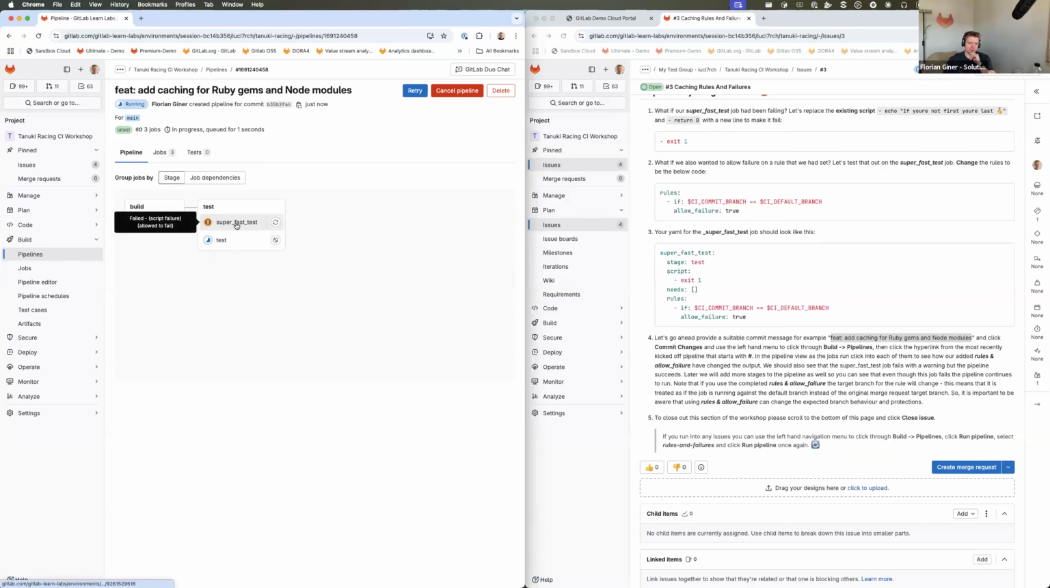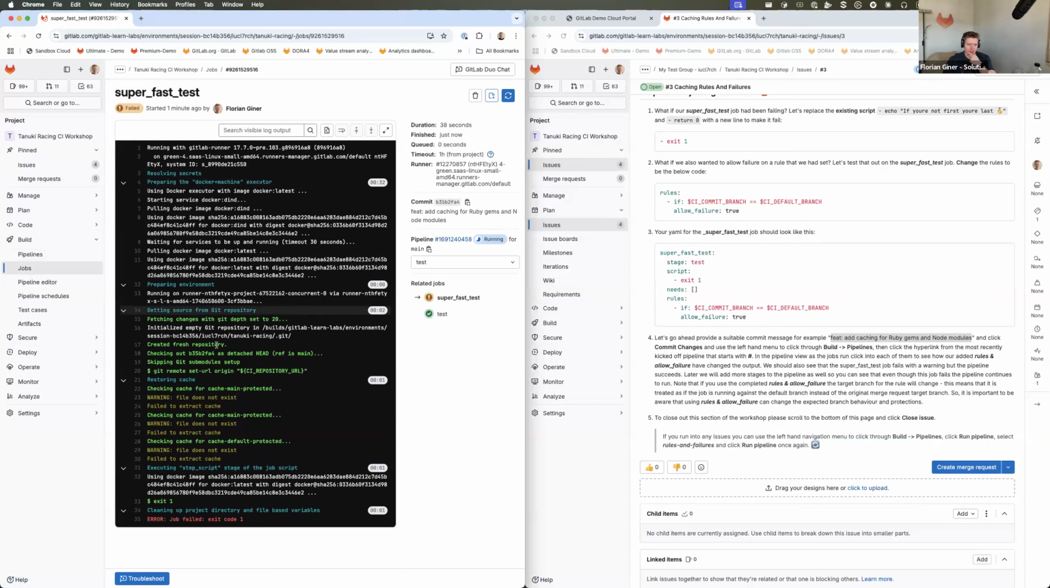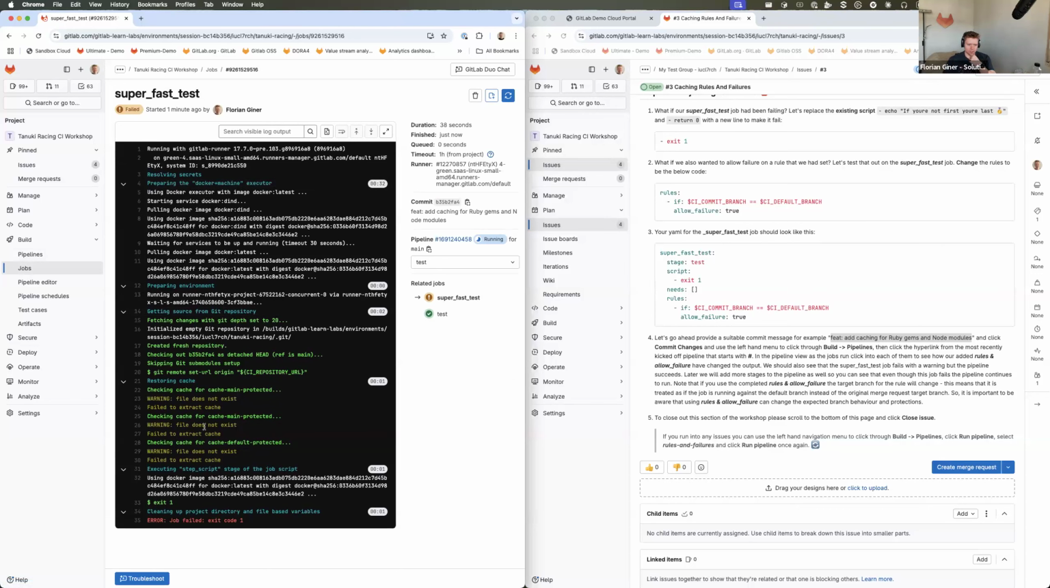But now we see that we already get a result. We see that the super fast test job failed with this exclamation mark. We already see again which runner was selected. We're using the Docker executor, then the image gets pulled, and we simply do this exit 1 and we see the job failed because the exit code was 1. So this is exactly what we wanted.